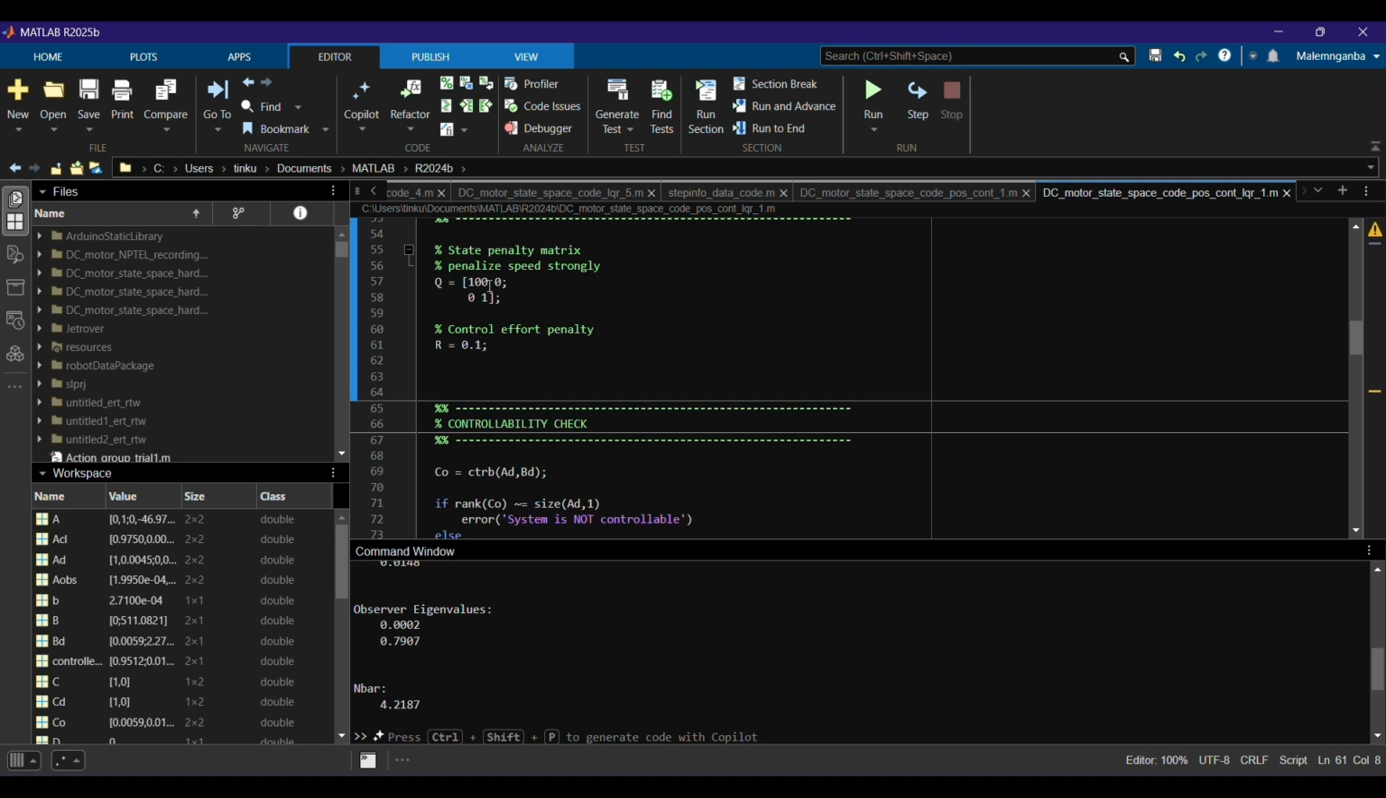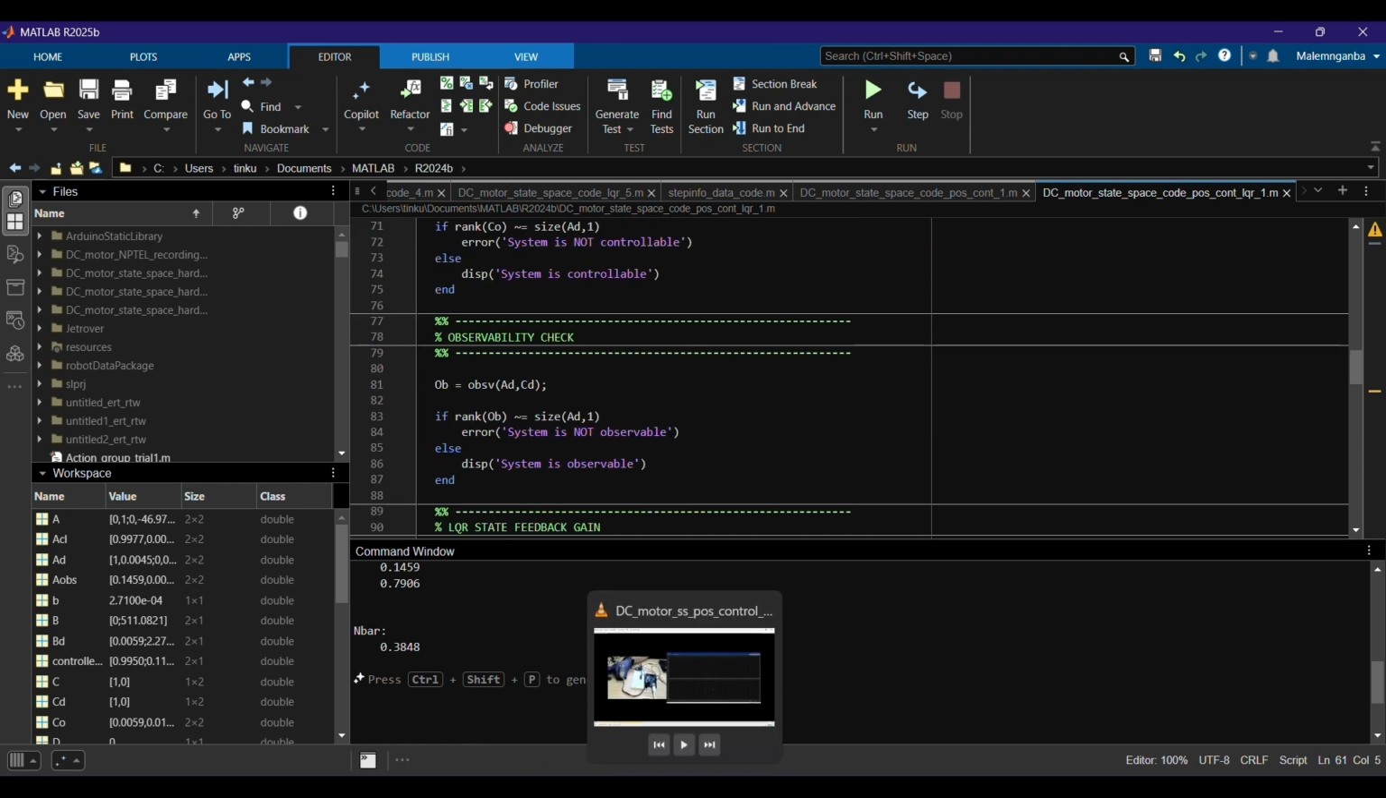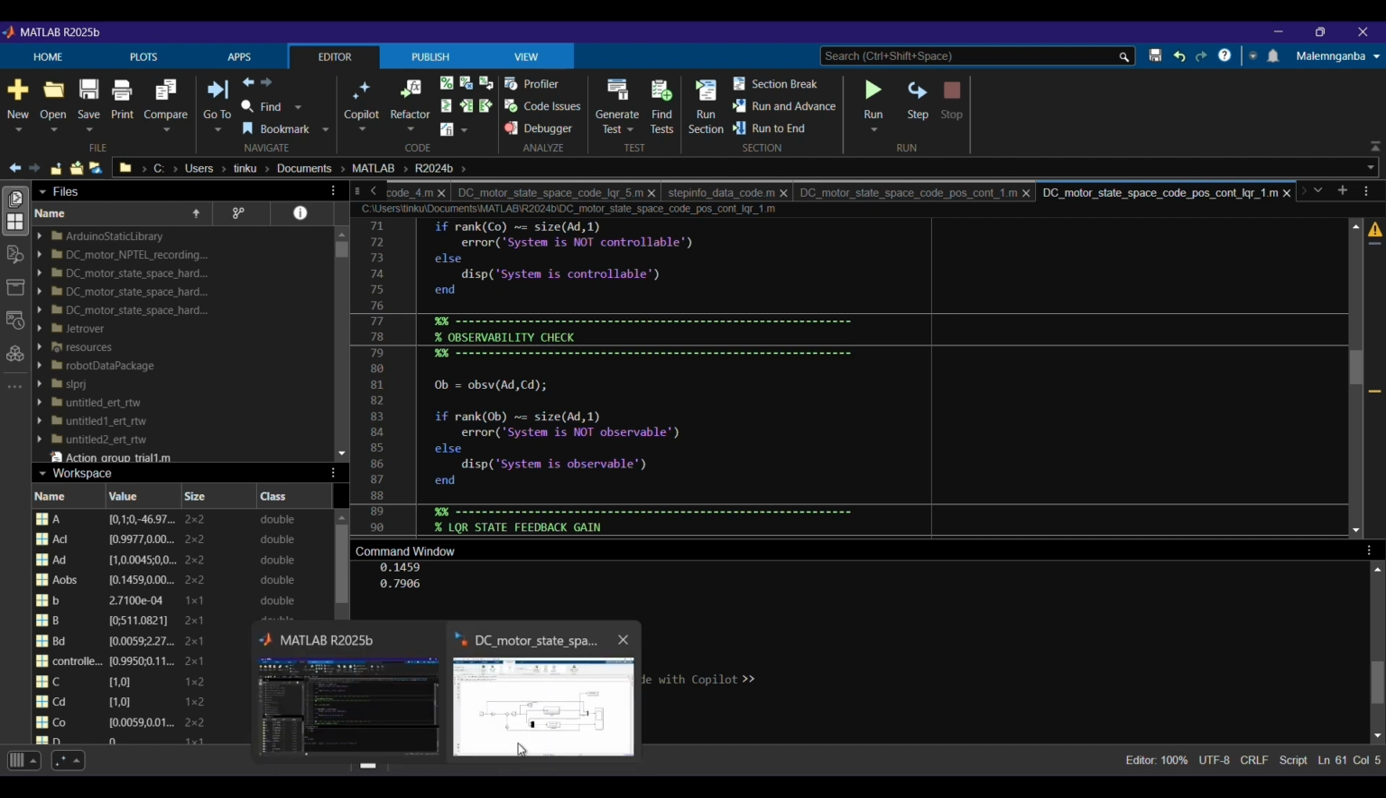So first off, let me start by making Q an identity matrix, just 1 and 1, and we're going to make R 1. So here we can see the calculated feedback gain matrix K, and the closed loop eigenvalues are given over here. And here are the observer gains, and the observer eigenvalues are given over here. And this is the pre-compensation gain value that is calculated based on the value of K. So let us use these values and perform the simulation.